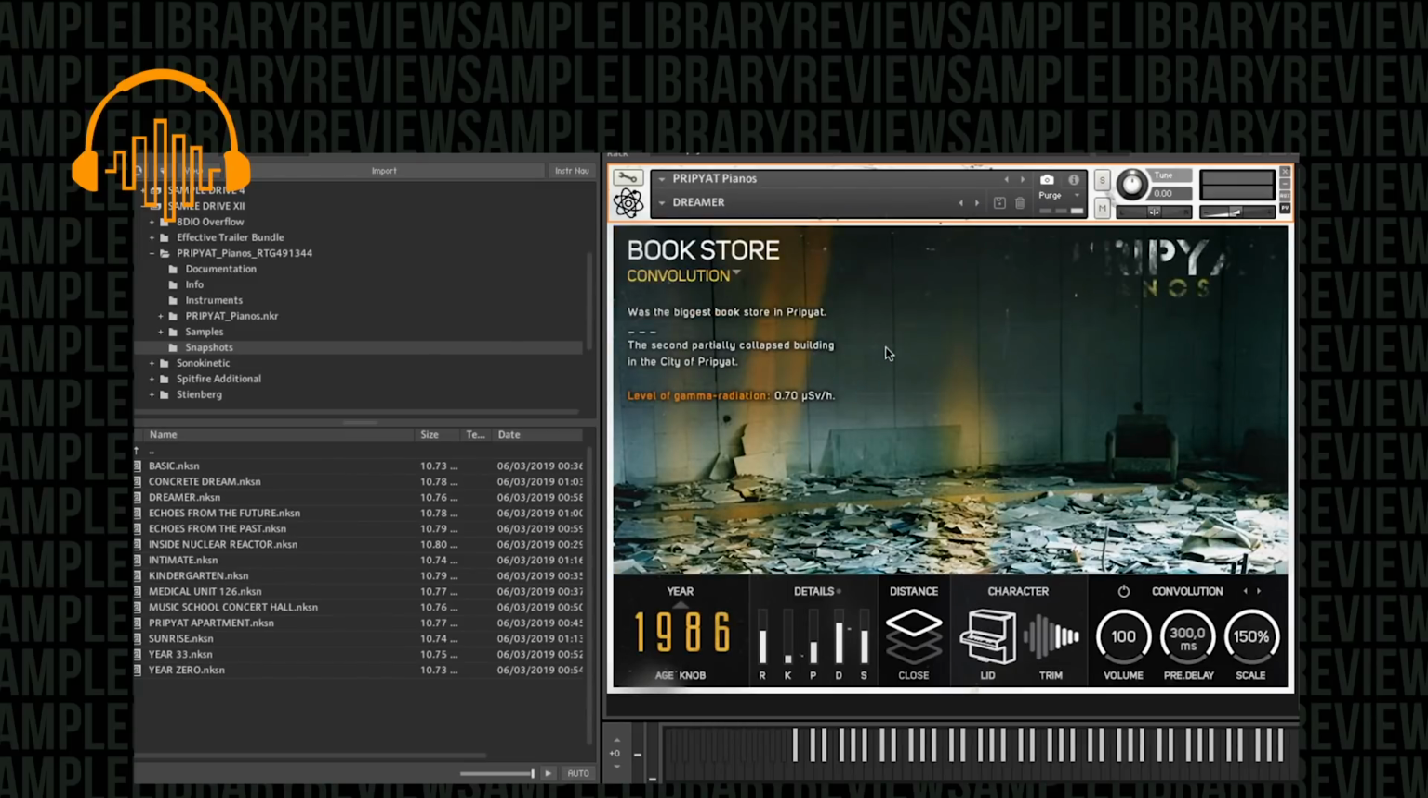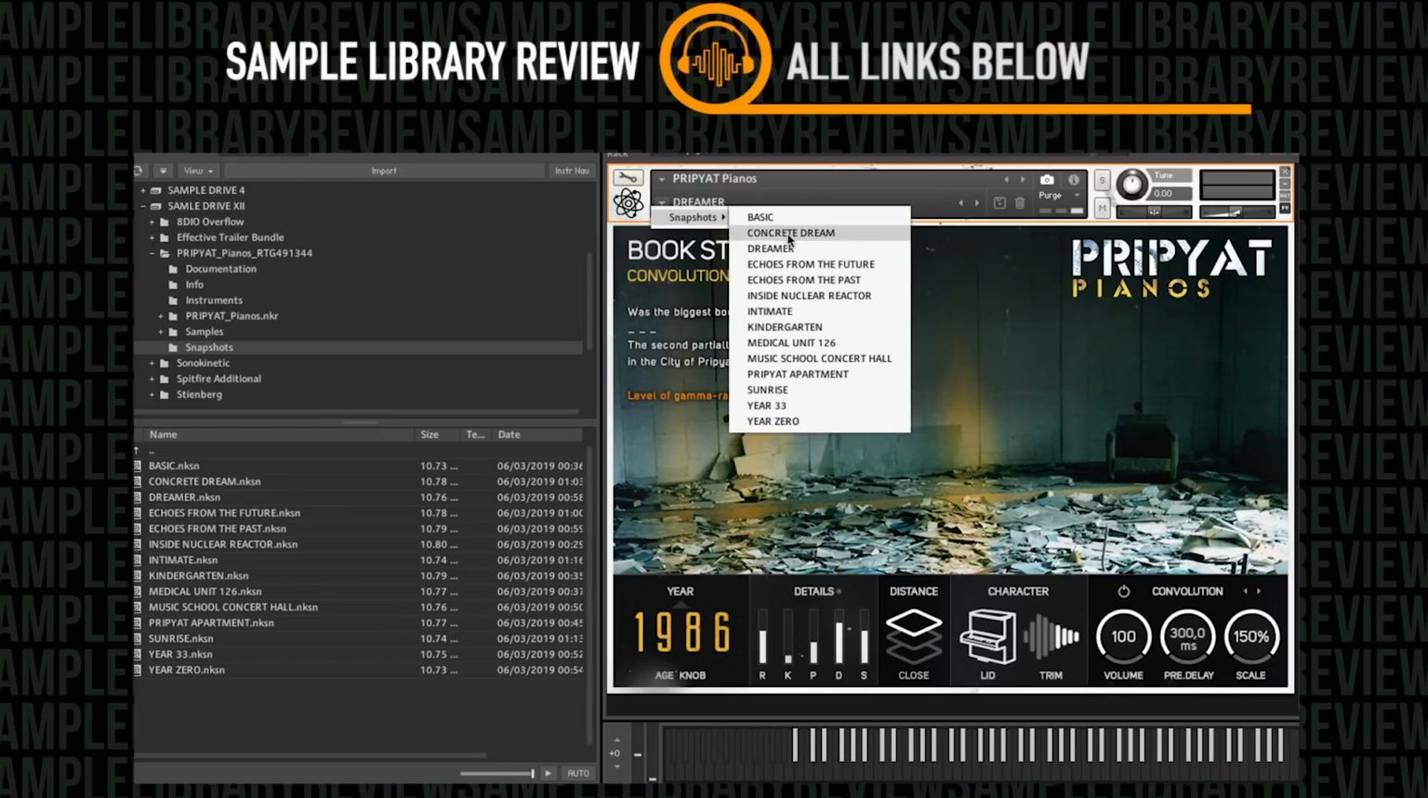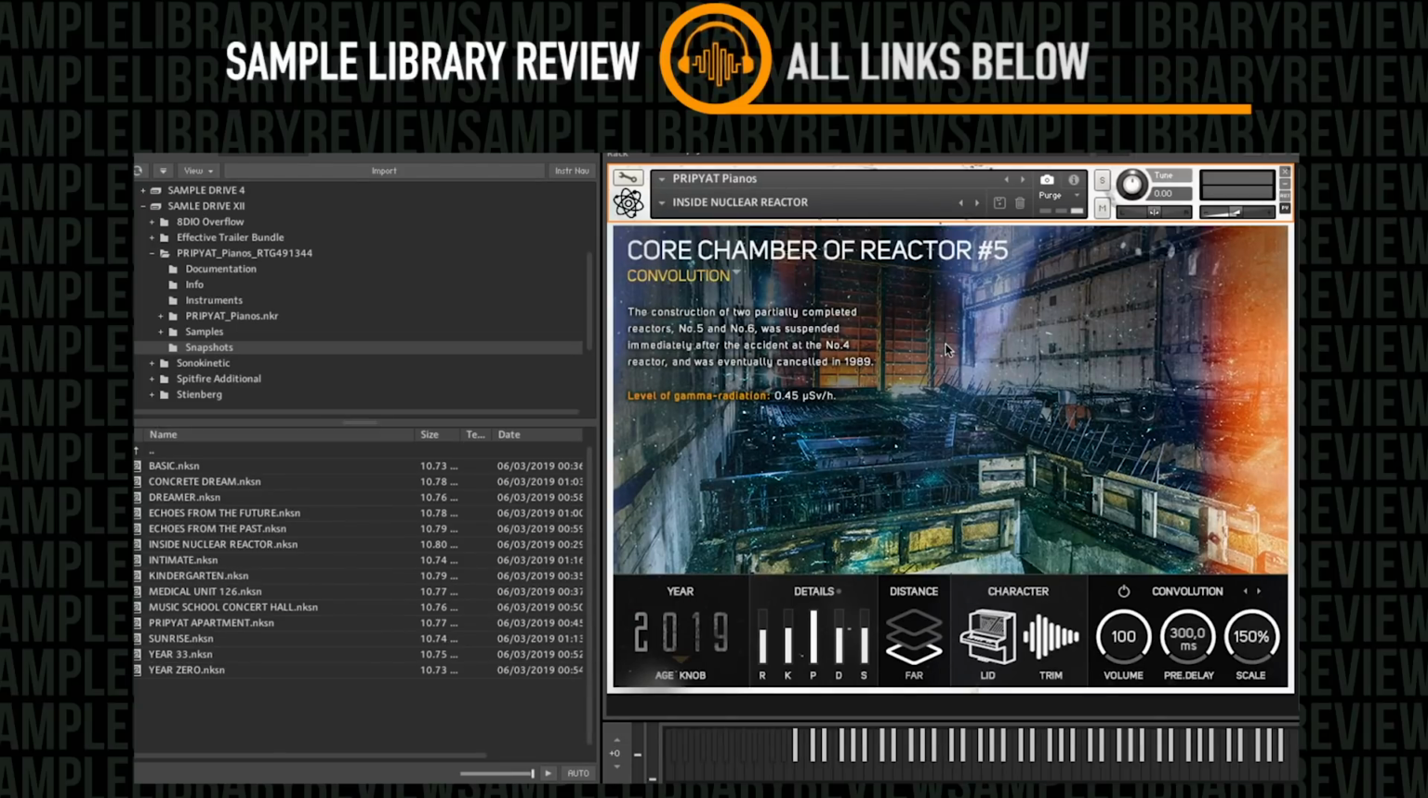Let's just check out the Dreamer preset. Let's check out inside the nuclear reactor.